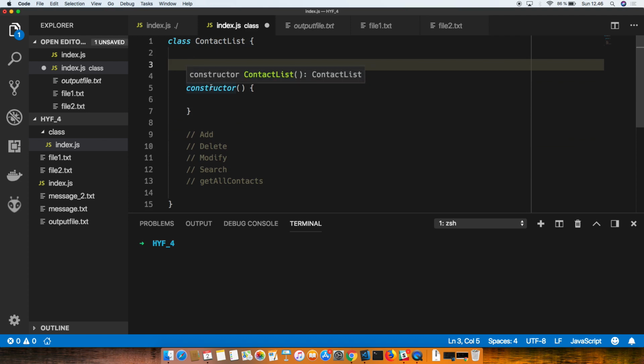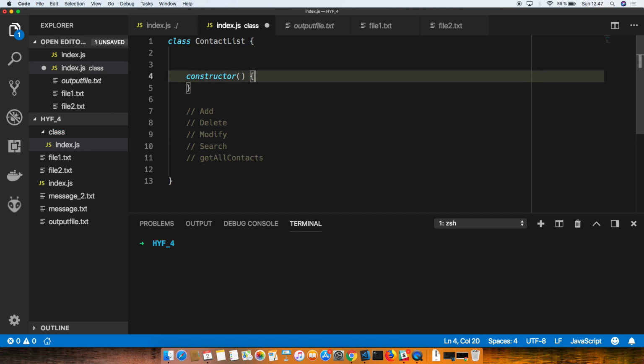So how can we model the contact list? What would be a good way to model a contact list? We need to store those contacts in some data structure. With an object. An array of objects. An array of objects. So we can create this list. We can actually create a constructor.